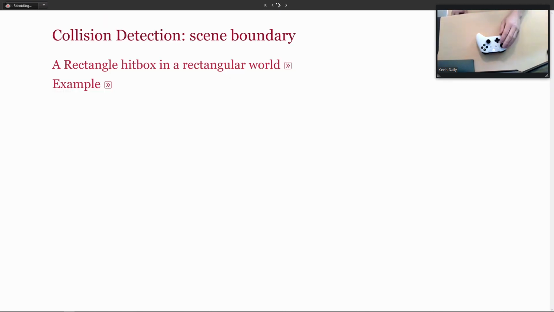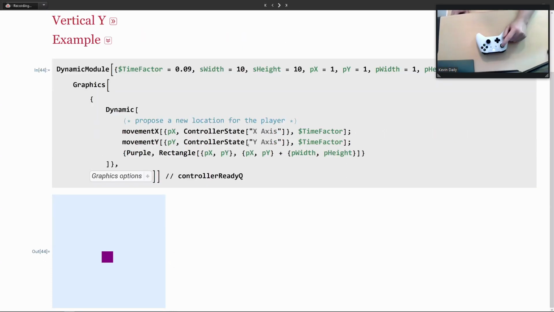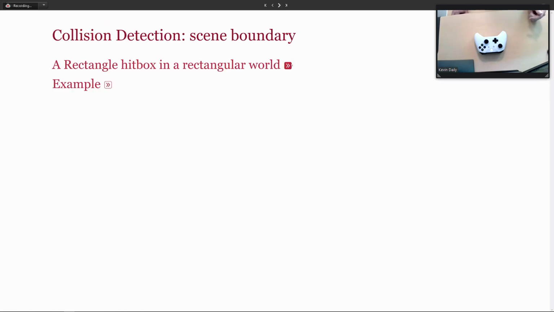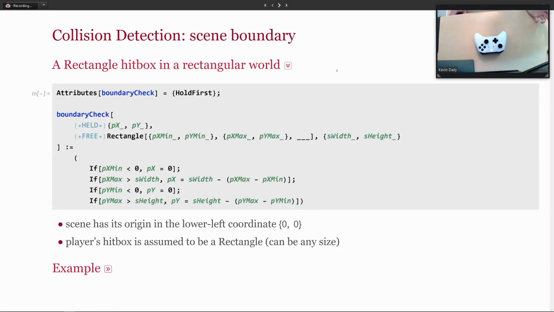So I'll actually show one other thing. You see that as I move this, I can actually leave the scene boundary. So the first thing we're going to do is sort of lock this motion down. And we're going to just assume a rectangular world, because that's sort of what we see. And this is our first instance of collision detection.